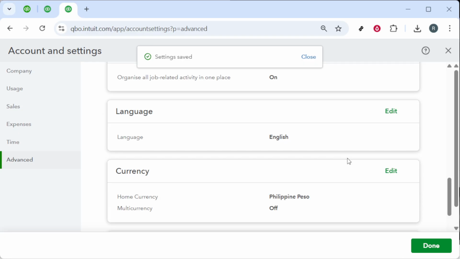And that's it! You've successfully changed the currency in QuickBooks Online. Remember, adjusting your currency settings is a vital step if you're working internationally, as it provides consistency and accuracy in your financial management. If you have any other features you'd like to adjust, feel free to explore more settings options within QuickBooks.